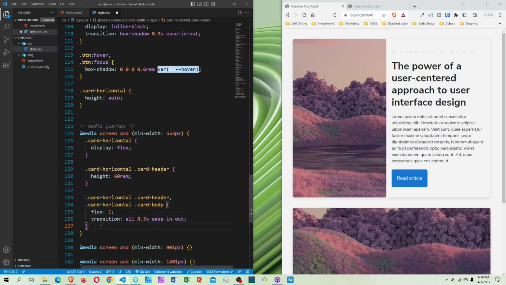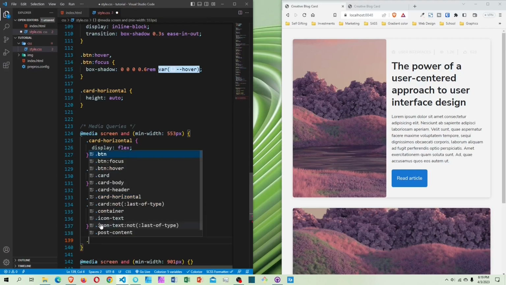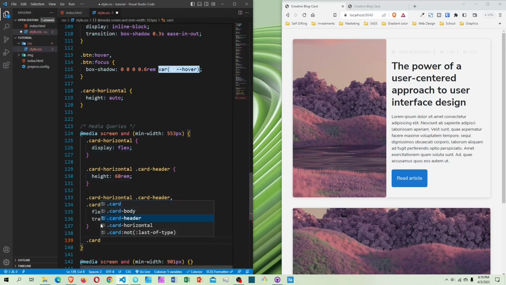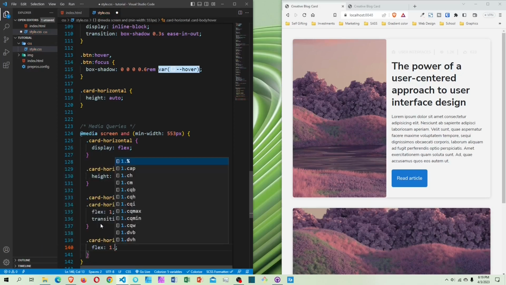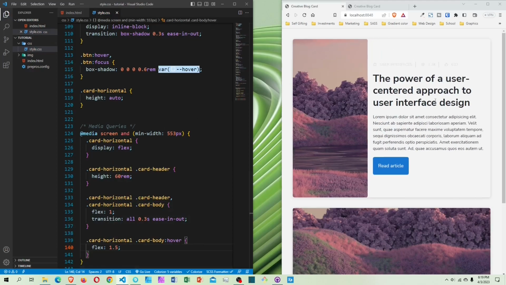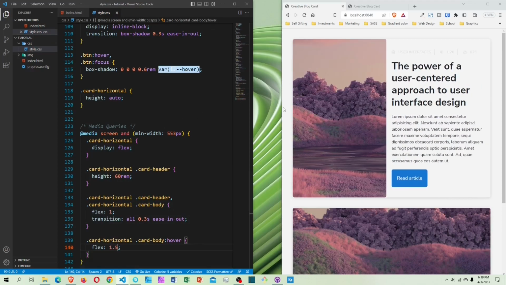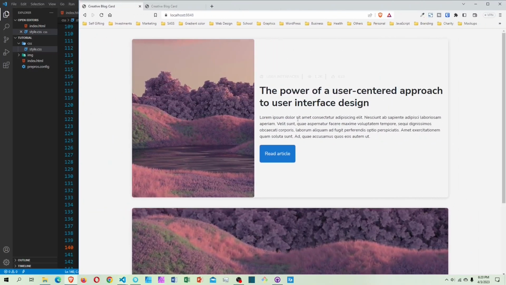And after this one, I'm going to add a hover effect to it. So card horizontal and the body, so card body hover, I say flex 1.5 and just see. Now you can see. Now let me make it bigger. As you can see.